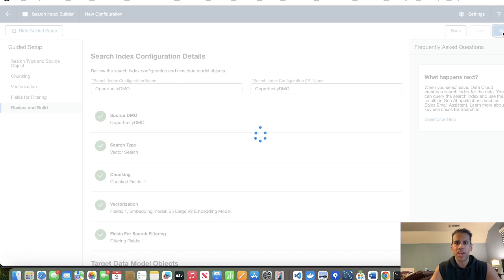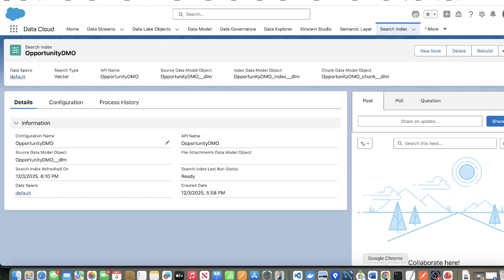At this point in time, there is an asynchronous operation of creating an index that's in progress. So we'll have to wait for a few minutes to see when the index is created. So now we can see that the opportunity DMO search index is created, and as you can see, it was created on the source data model object from opportunity DMO. So now we will move to creating a retriever.